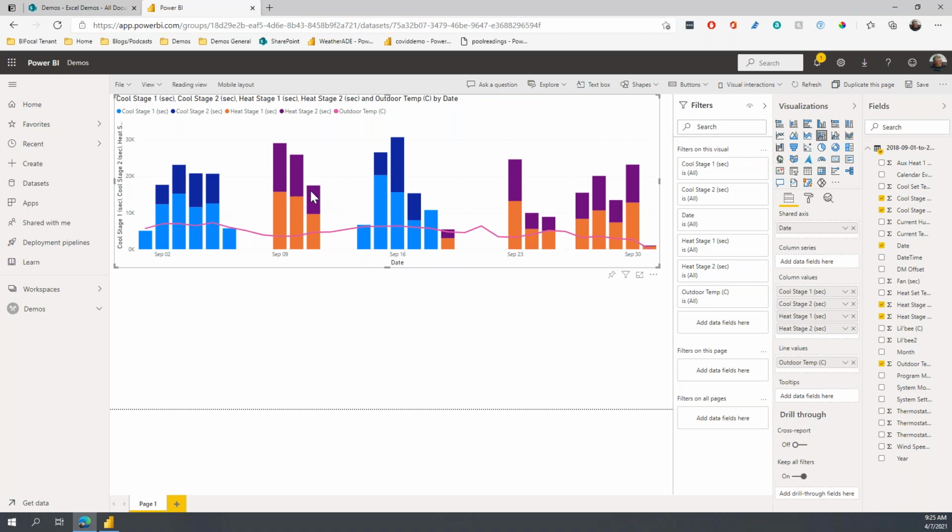But there's something funny going on, because you can see on my y-axis, which is giving my furnace runtime numbers, it's in seconds. If I hover over here, my cool stage 2 ran for 7,860 seconds. Stage 1 ran for 15,000 seconds. And if I hover over my outdoor temperature, you can see the average was 7,018 degrees Celsius. There's something wrong with that, obviously.